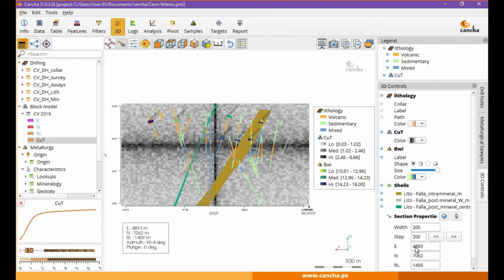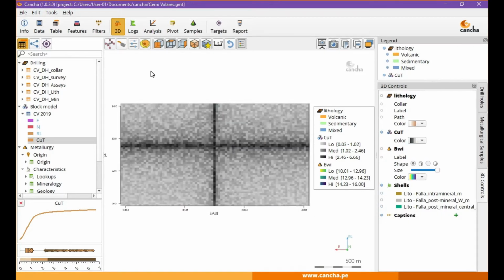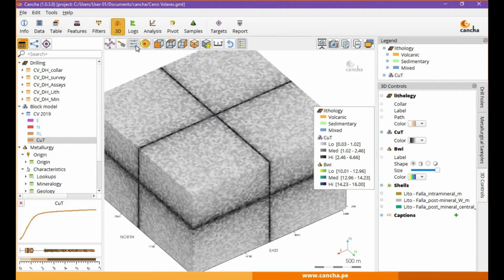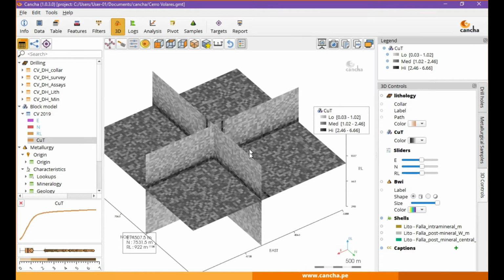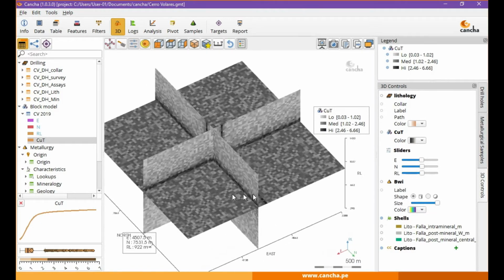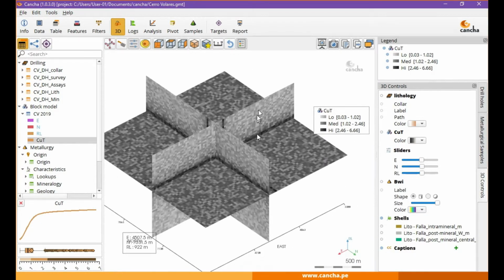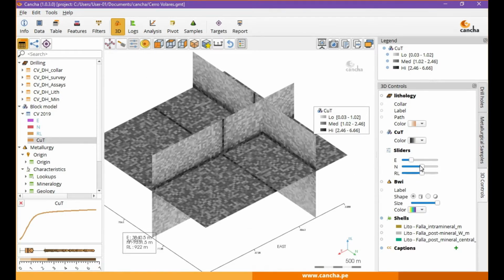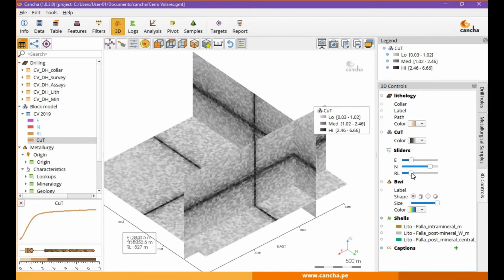Okay, so that's sections. Let's turn that off. I was mentioning before about these sliders. So just click on the sliders, and basically it gives you three perpendicular planes: one each for the northing, the easting, and the RL. And you can just move them up and down using these sliders here. That's why we call it sliders.